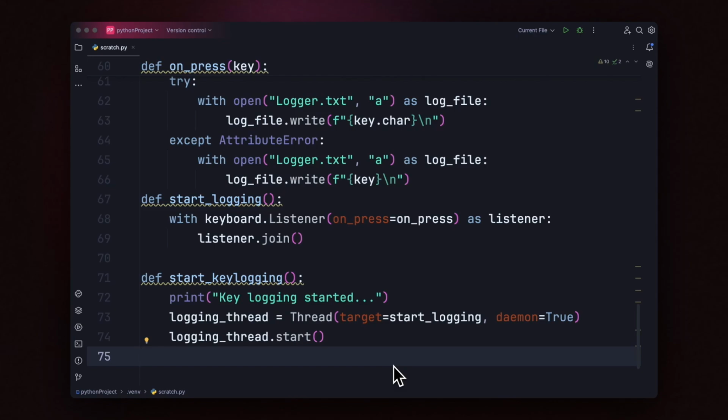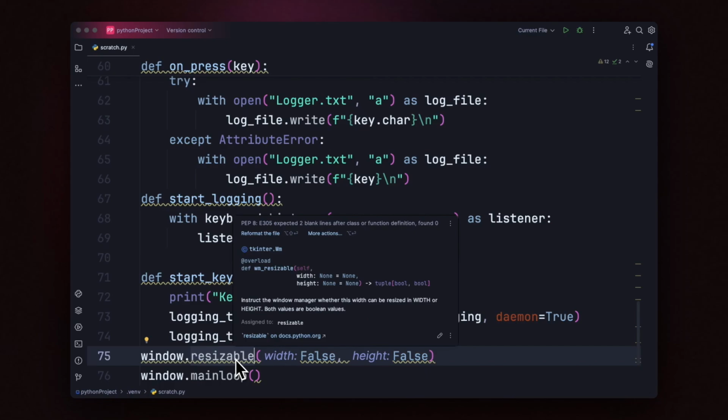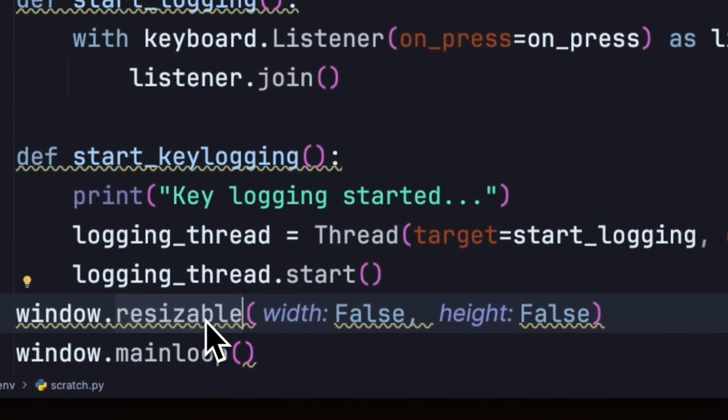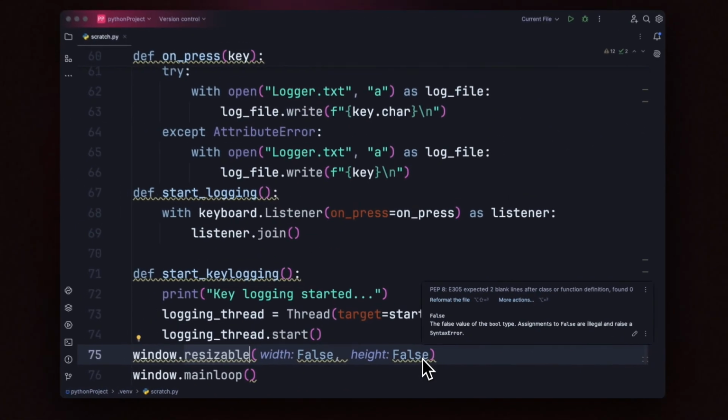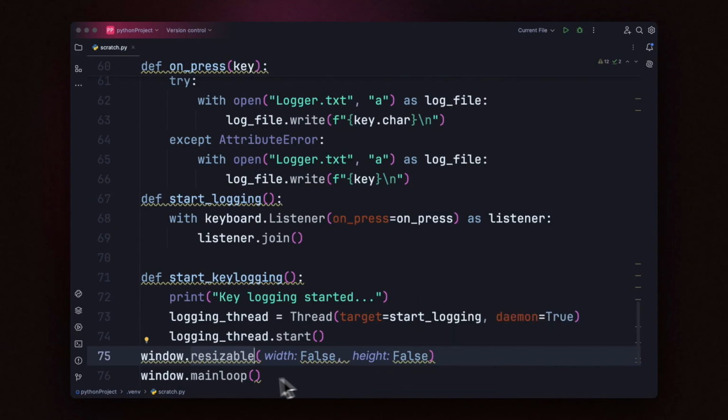Finally, we will make sure that our window is not resizable and start the main loop. We will be using the resizable method with the width of False and height of False so that it can't be resized, and we will be starting our main loop. And that's it, we have successfully created a GUI keylogger using Python and tkinter. Now you can see how the keystrokes are being logged into the logger.txt file.